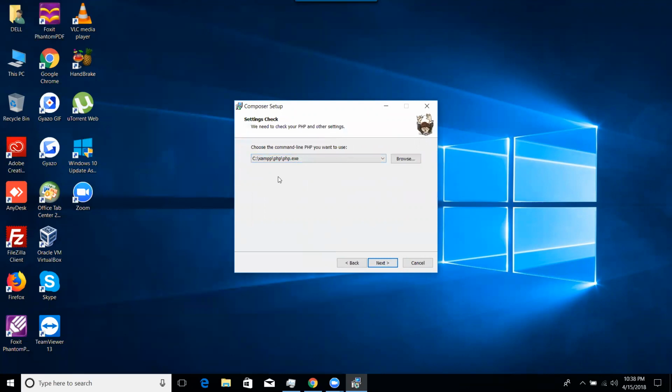XAMPP is a package, a bundle. XAMPP includes PHP, MySQL, FileZilla, and other options. So here is our PHP file that it will access. We need to check your PHP and other settings. So it is checking where your PHP is installed. So click next.